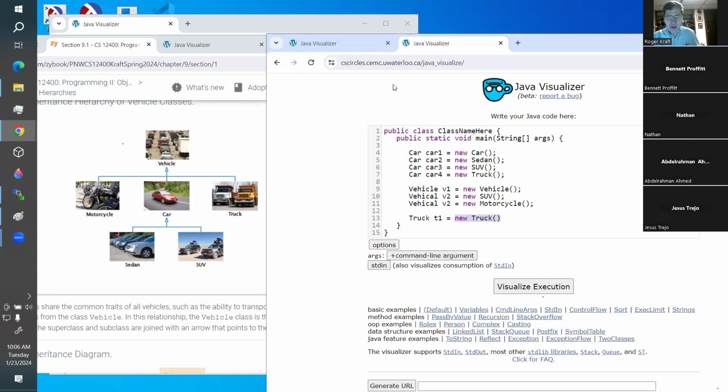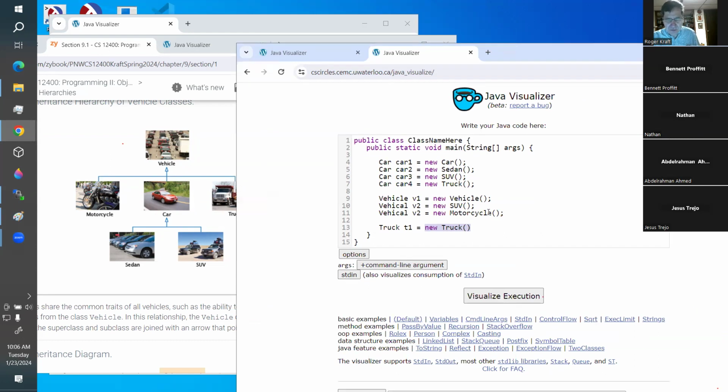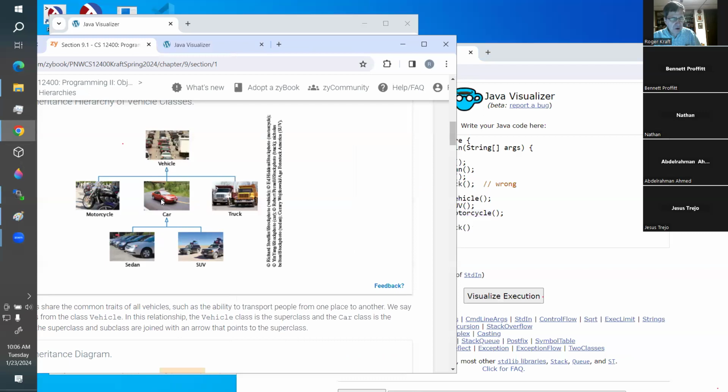Okay. So that's kind of the mechanics of this, and it makes sense that a motorcycle is a vehicle, but a truck is not a car. So that one's wrong. Okay. So you can't have a reference variable from over here point at an object from over here. You can't go horizontally. You can't have a car reference variable point at a truck object. Okay. Now it gets a little bit trickier than that. Let's go back to the bank account example.